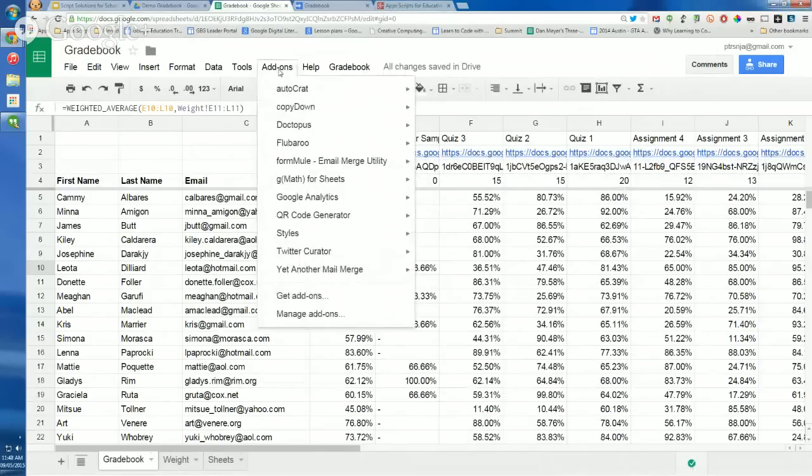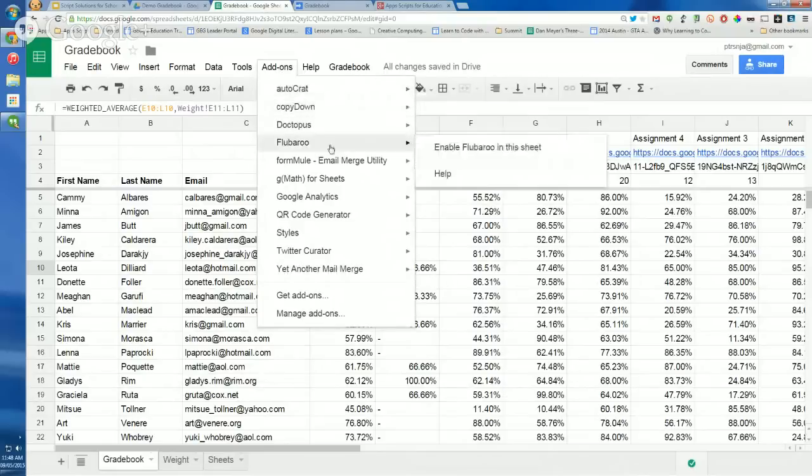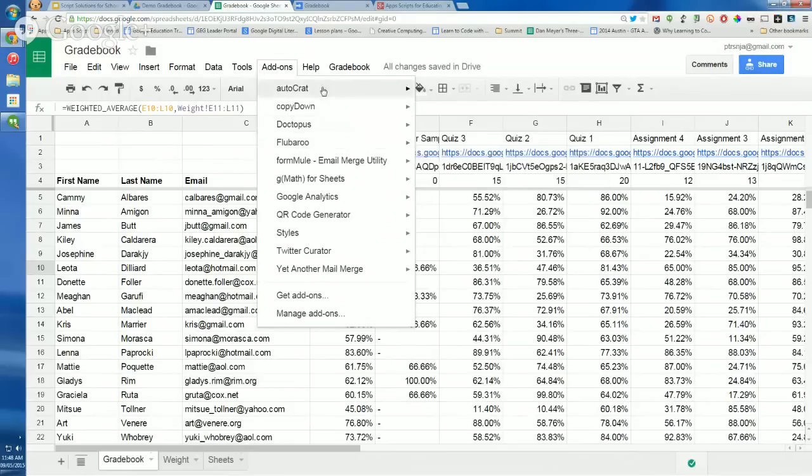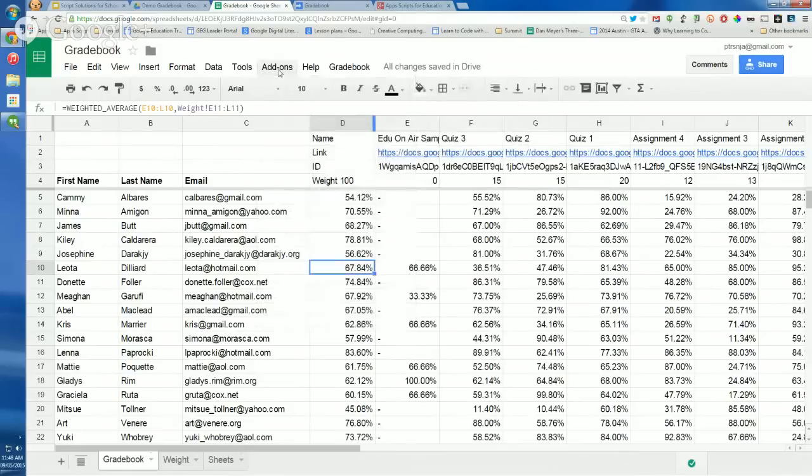I also really like the Flubaroo and Doctopus add-ons. They are very powerful for managing assessment. Let me see what other add-ons I like. I do like Autocrat. That will actually generate a document based on every single form submission.